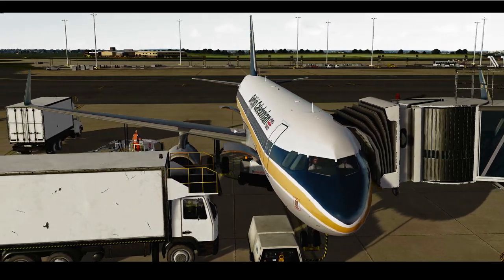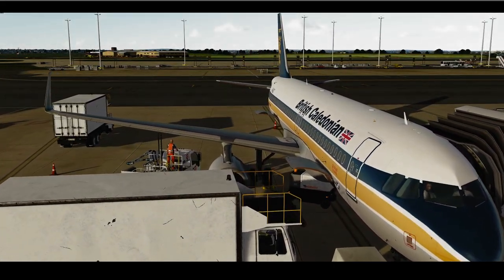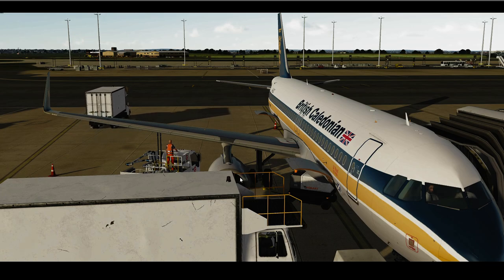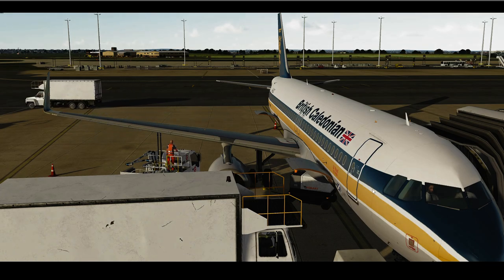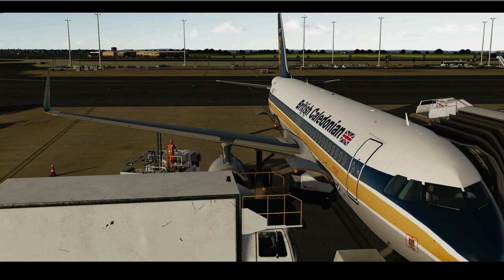I mean, look, this is the fun thing about GSX here. It's just put on the catering, and he's fueling up the tanks. And it really does lend an immersive factor, I feel, into the flight simulation.